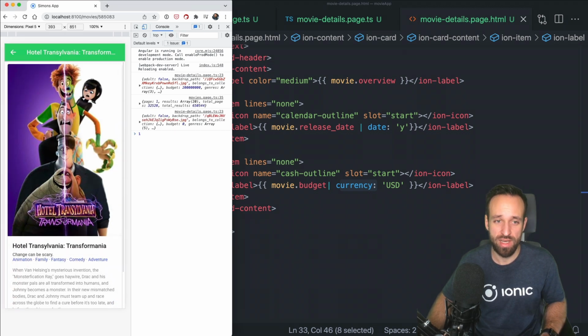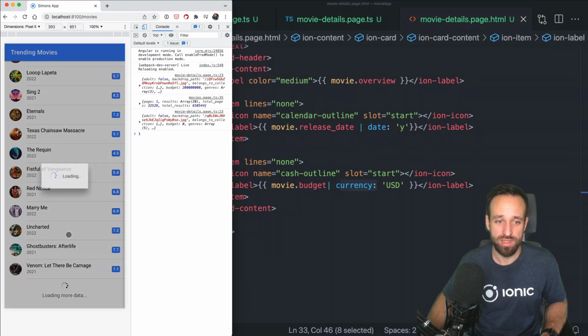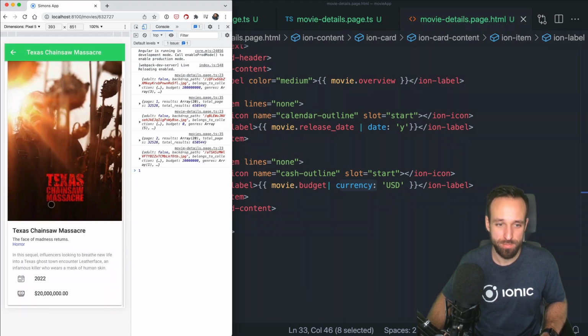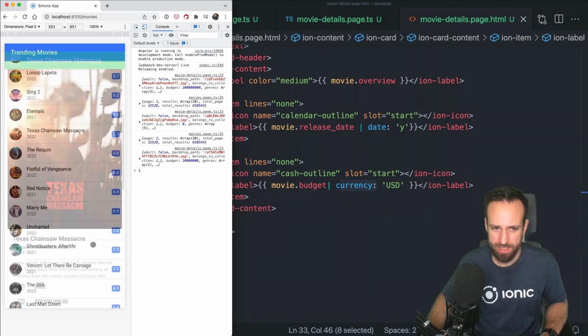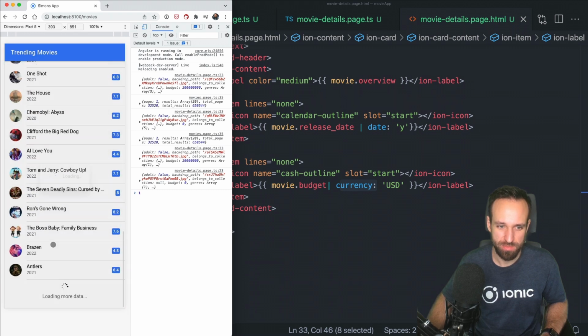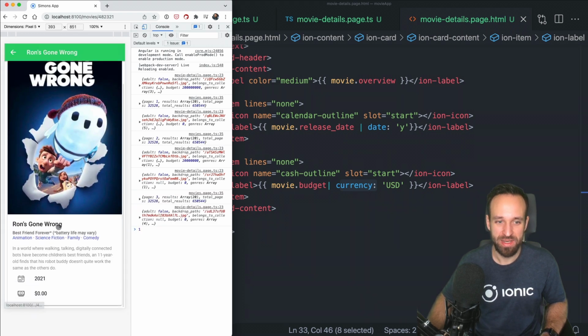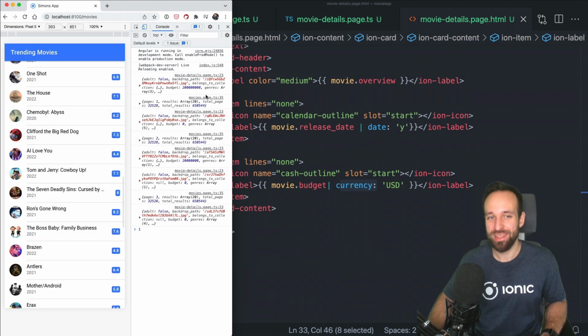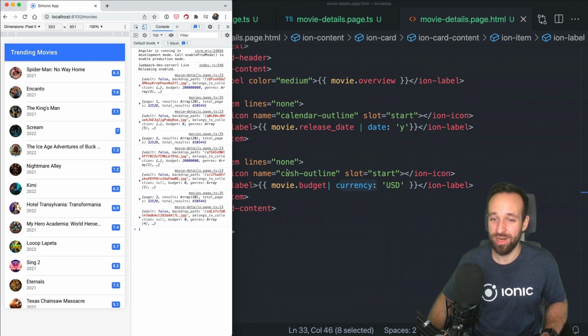So you could now go around, take a look at the different movies. Texas Chainsaw, what was the budget? That was really the budget? Really? I don't know. Maybe we should divide this, perhaps just by something. I don't know. What's the real budget? Anyway, that's pretty cool. We can navigate in our app.